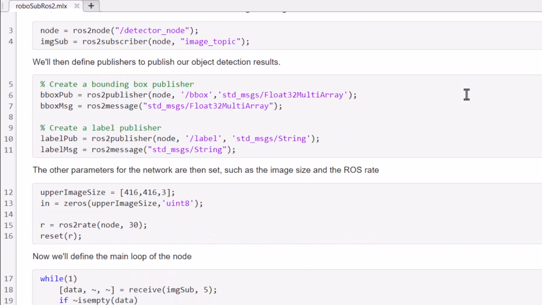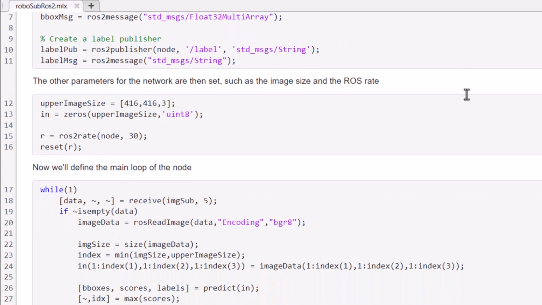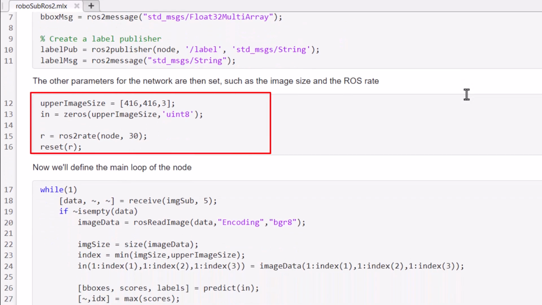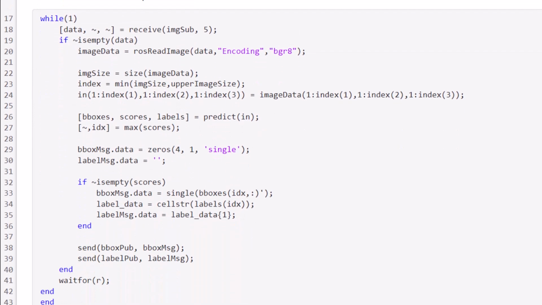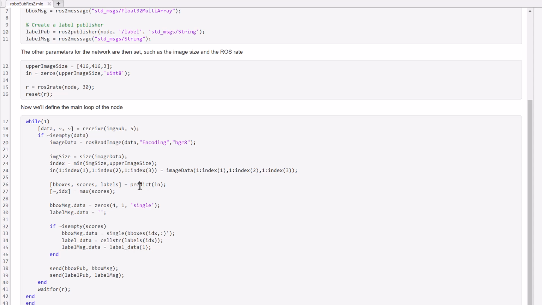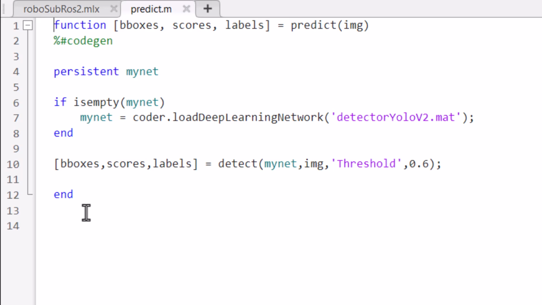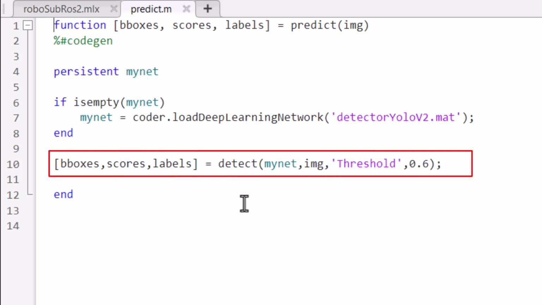Before we get into the main loop, we'll set some properties of the node, such as the frequency and the size of the image. In the main loop, we'll resize the image based on the size expected by the neural network and pass it to the predict function. The results are then published using the send function. Taking a closer look at the predict function, it can be seen that it simply passes the image into a pre-trained network and returns the bounding boxes, scores, and labels.